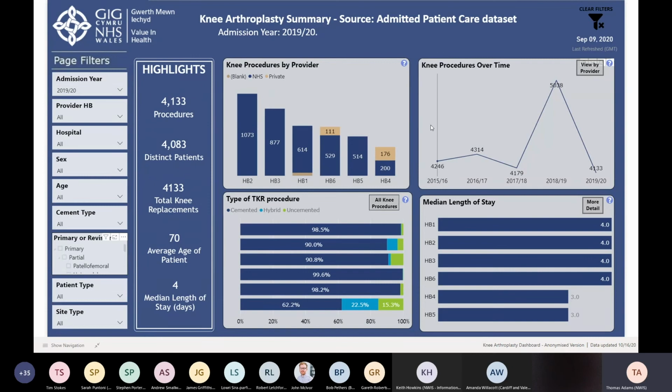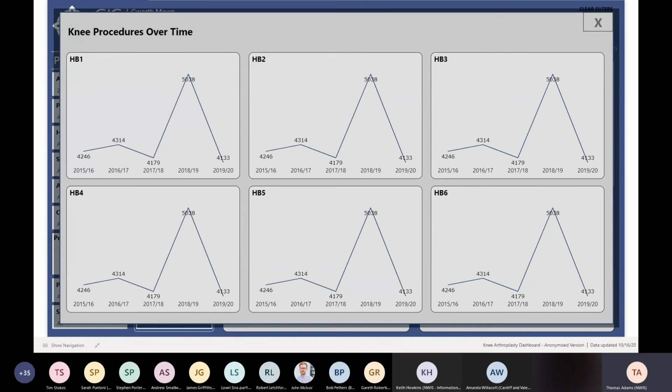The visual in the top right shows the number of new procedures over time. This visual can also be toggled to show a health board comparison. This can be useful in monitoring knee procedure activity rates and understanding variation between health boards.